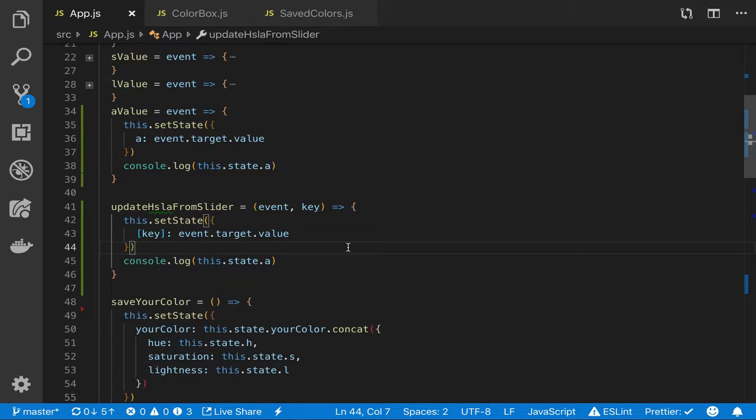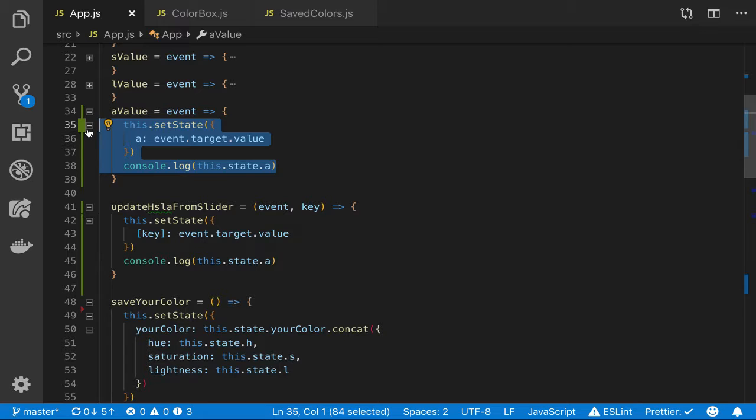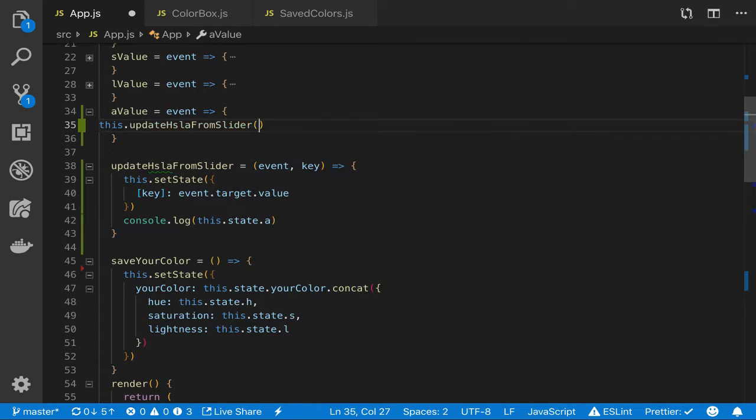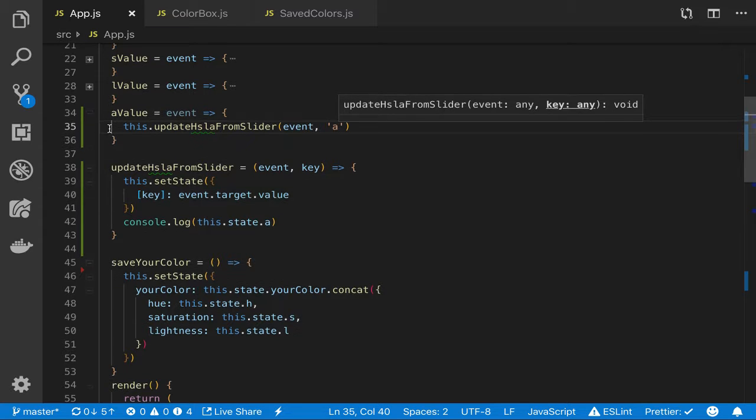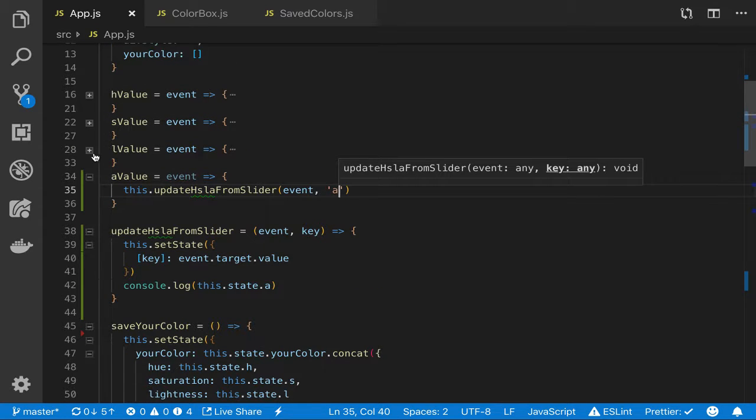So now what I can do, instead of having to do this, is just call this.updateHSLAFromSlider, pass it the event, and pass it A. Then we'll do it here, maybe.